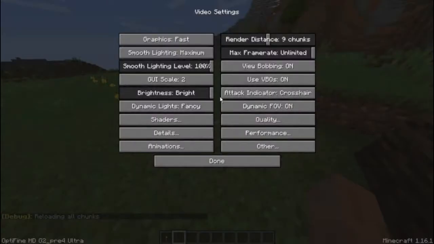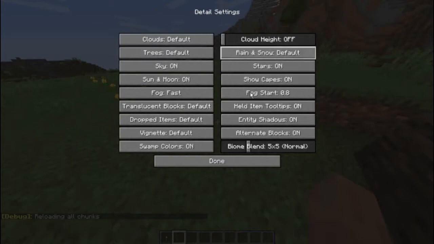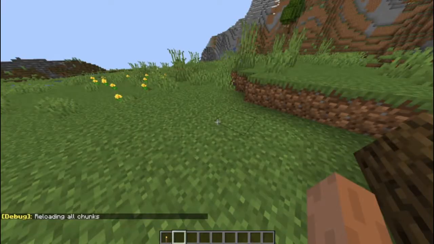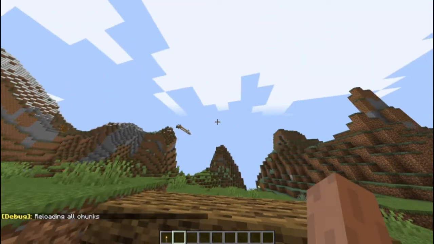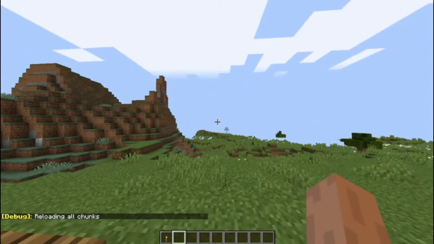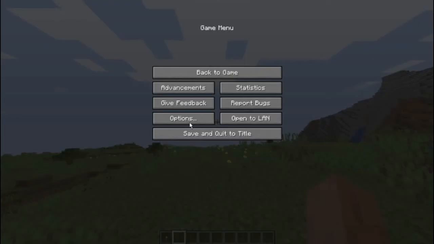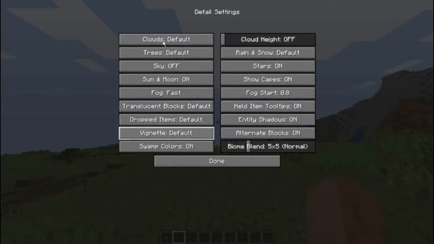Click on done when you're finished, and then details, and you have some super awesome options here. Just look at this: clouds default, trees default, sky on. You can turn off the sky. I haven't even tested this. Let's test it right now, shall we? Oh, it's not that big of a difference, but the bluish color of the sky is gone. So I don't really like that.